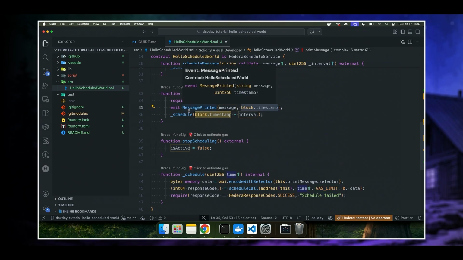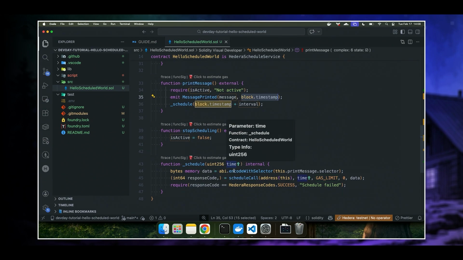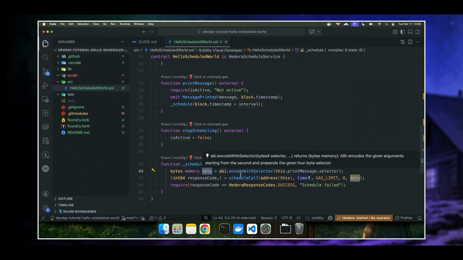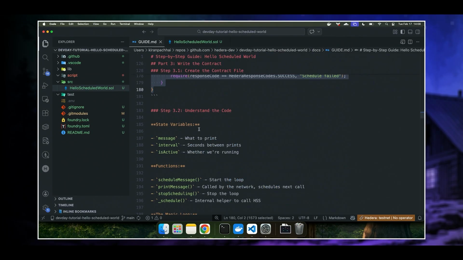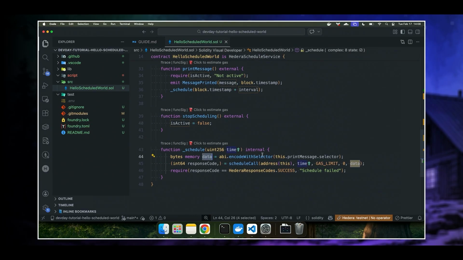And then the last thing it does, remember, it needs to be able to schedule its own future call. So it just calls schedule again. We're re-entering here to encode all the data that print message requires, and we're passing this data into the schedule call function. Remember, I talked about the schedule call function here. It takes expiry second, gas limit, value, and call data. That's exactly what it's taking.